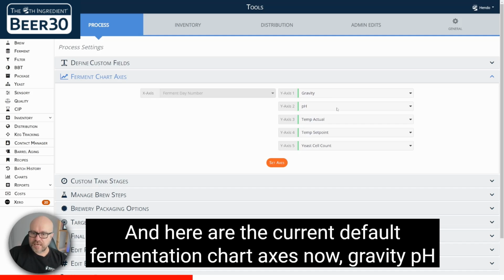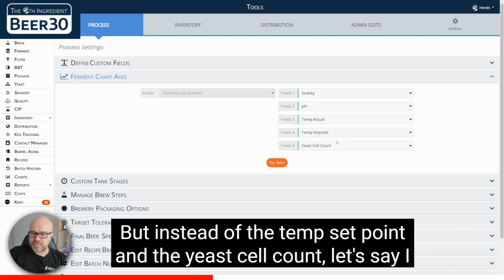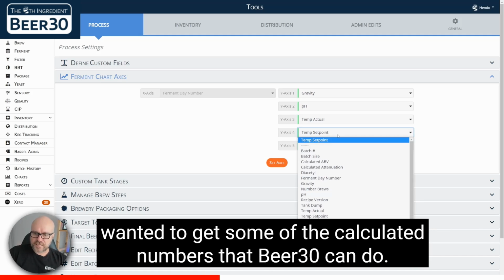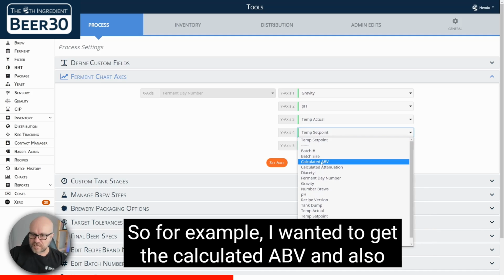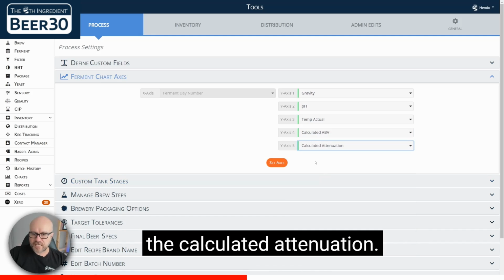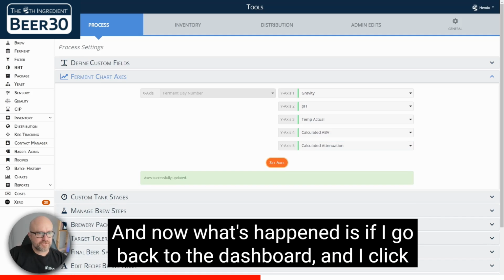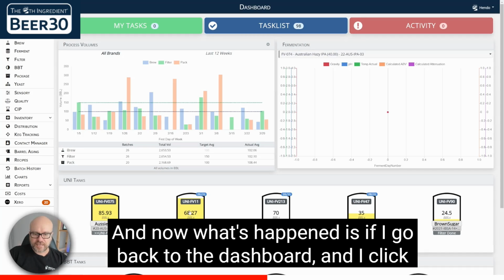Now, gravity, pH, and actual temperature I want to keep because they're really important to me, but instead of the temp set point and the yeast cell count, let's say I wanted to get some of the calculated numbers that Beer 30 can do. So for example, I wanted to get the calculated ABV and also the calculated attenuation. Hit set axes.